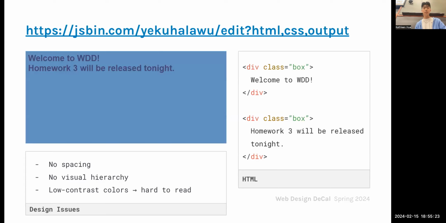Okay. So again, reviewing this, how does this tie into our design principles? Well, when we write something up like this, it is valid. You can probably read it and understand it. Fine. Welcome to What Did a Homework 3 is released tonight, right? But of course, there are some design issues as indicated here. There's no spacing, no visual hierarchy. You don't really know what to look at. Again, low contrast, so it might not be the easiest to read. So how do we keep the same HTML and improve its design?